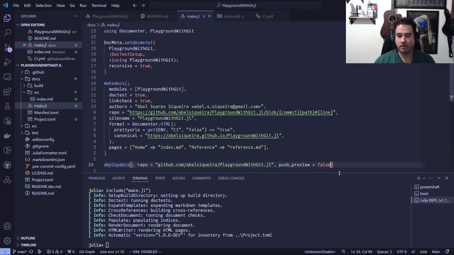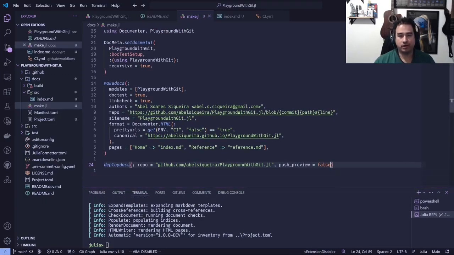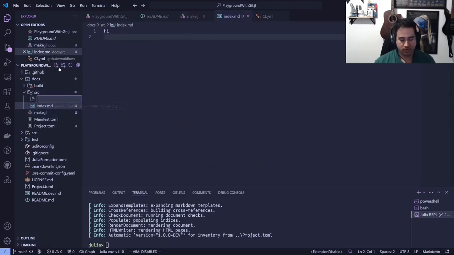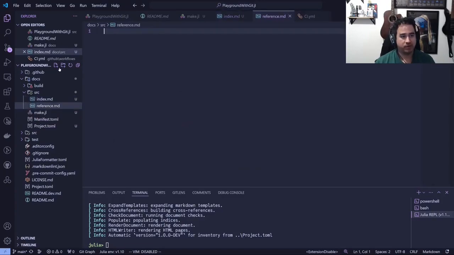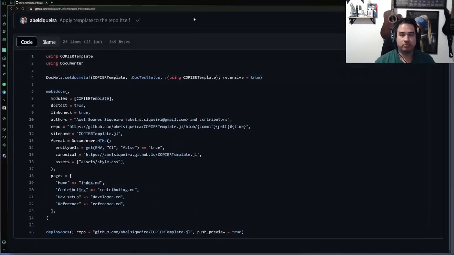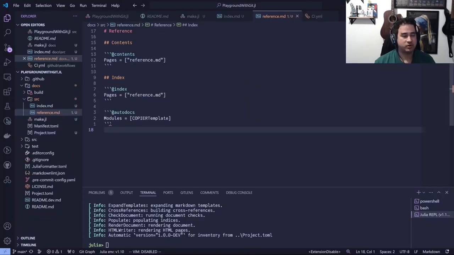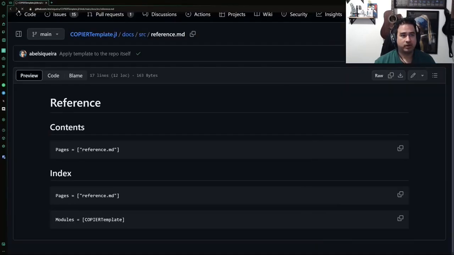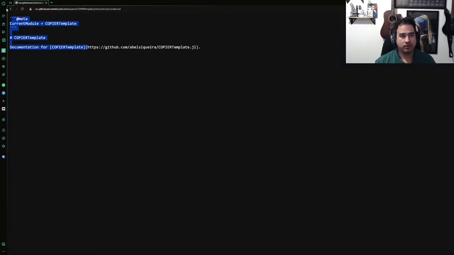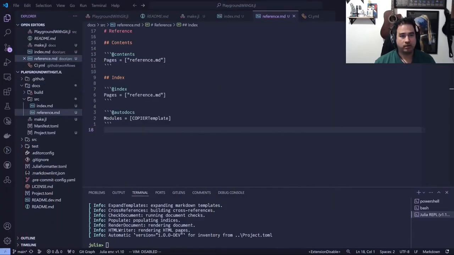So this is the basic version of make.jl, and it is already kind of full. It should work, except that I don't have reference. So actually, let's create a new file here. So just click here, new file, reference.md. And I'm going to go back to copy a template here, reference.md. Save. Same for the index.